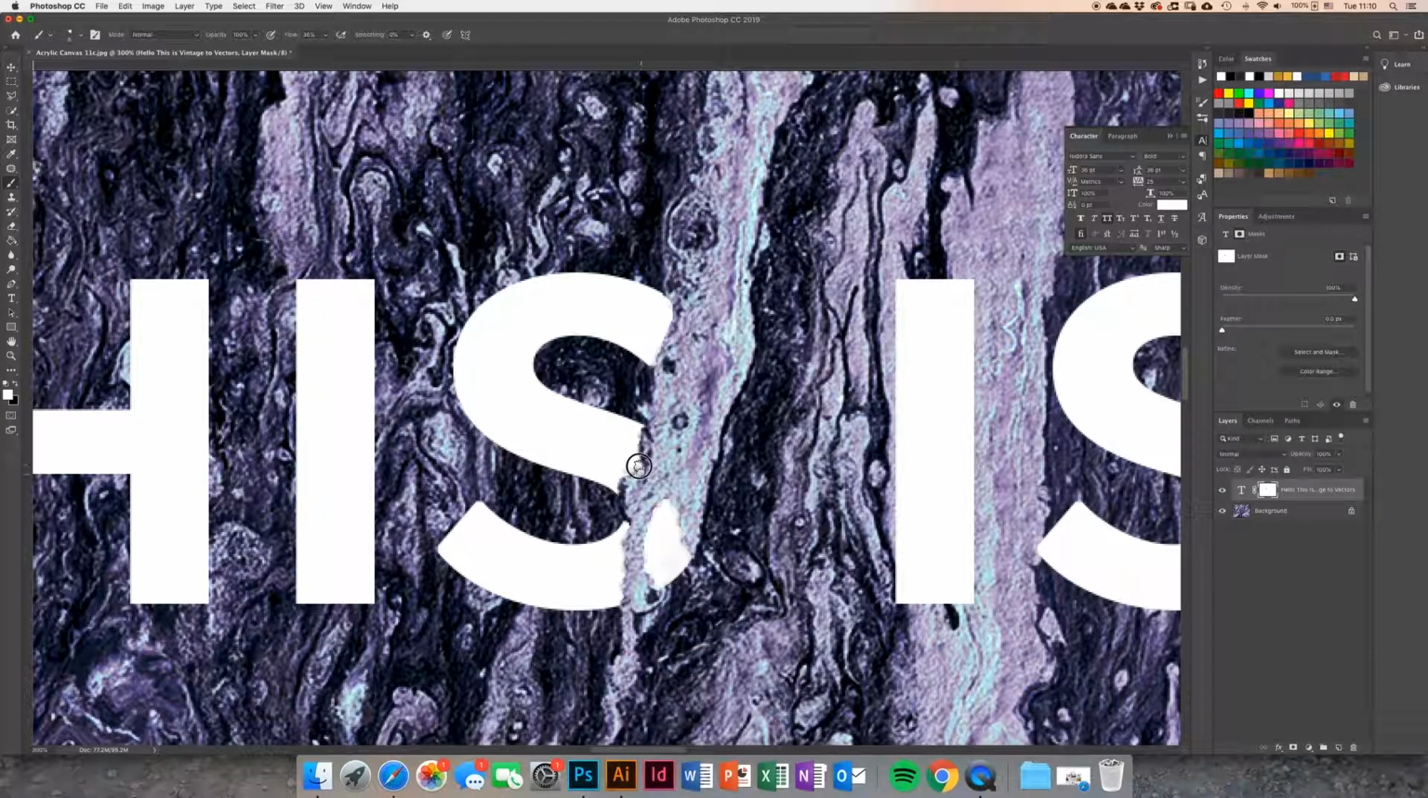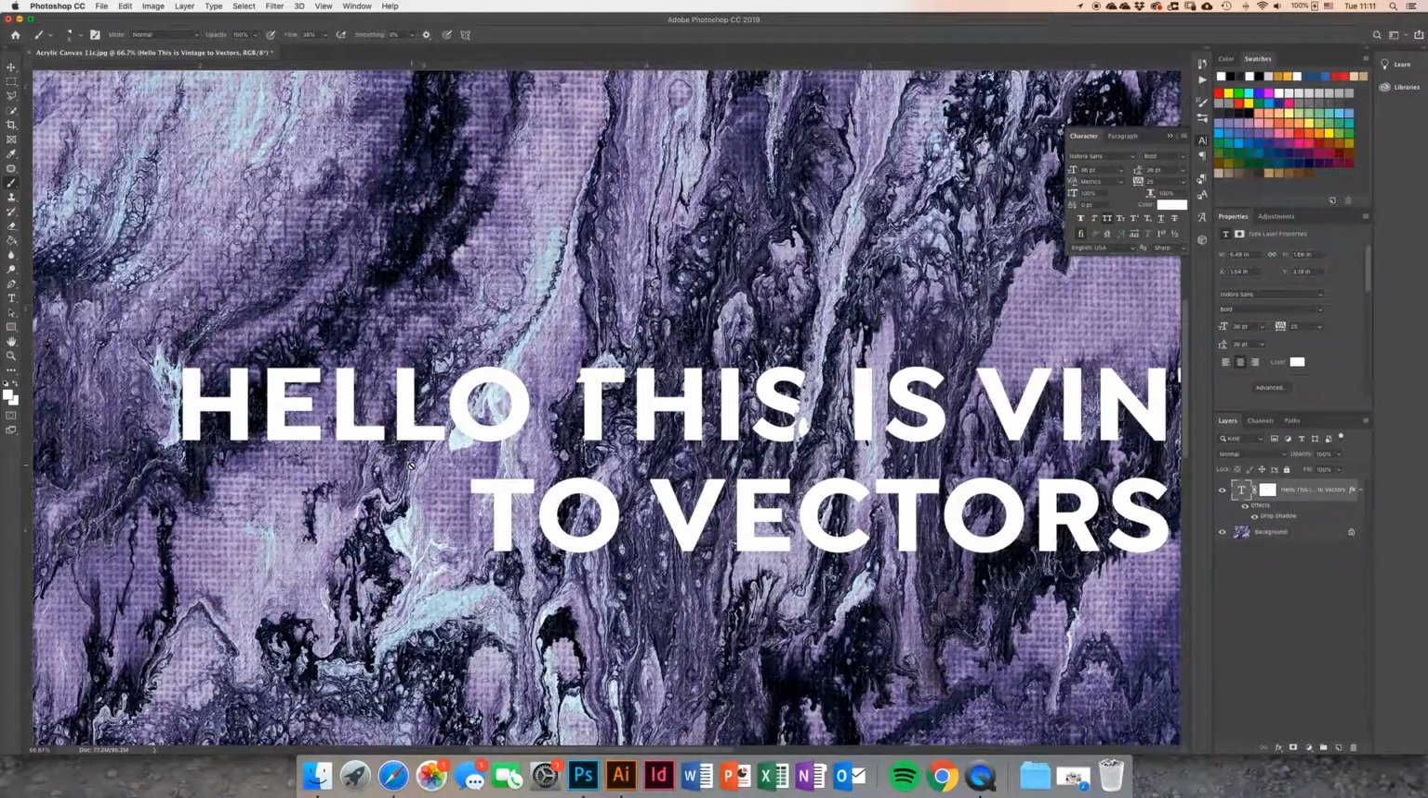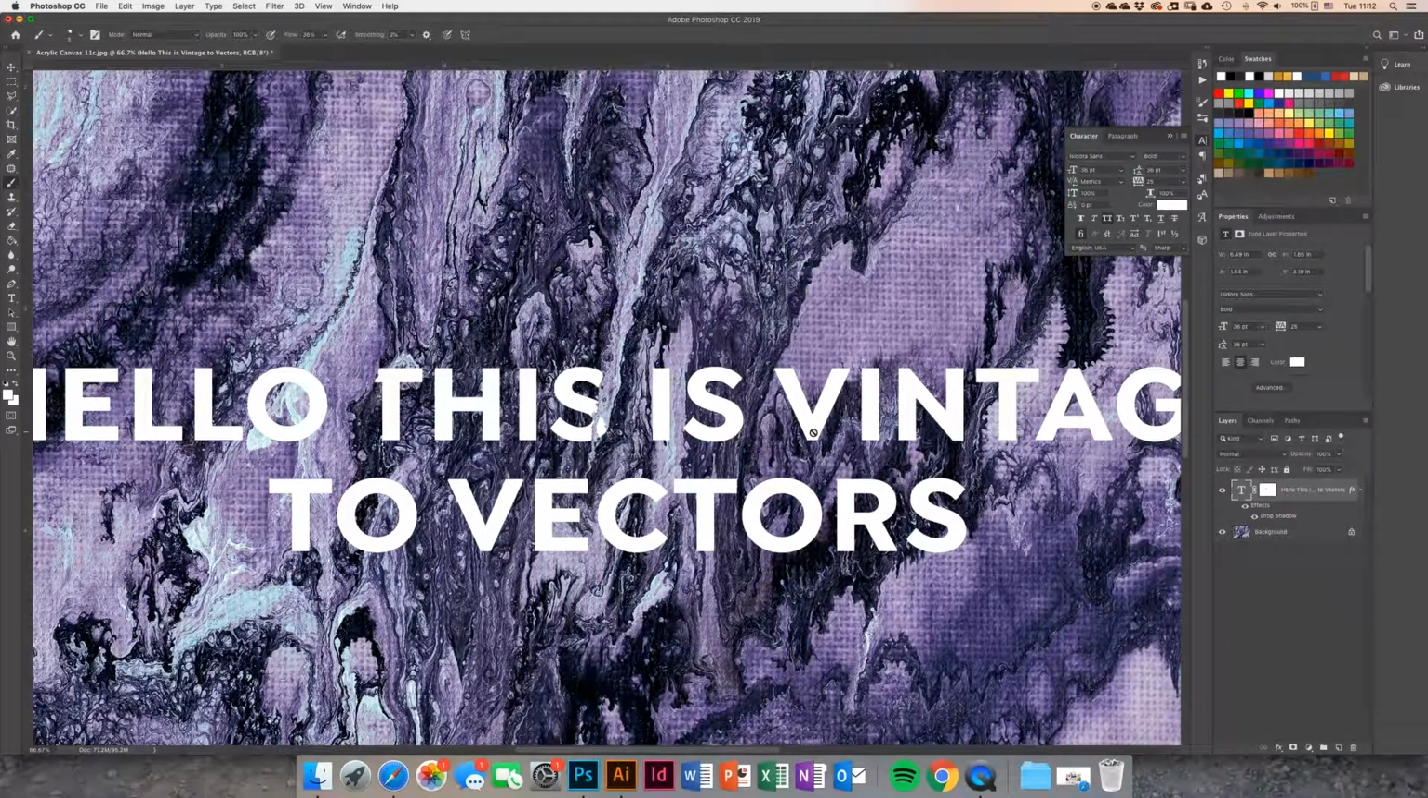So it will look like we painted the text with the texture itself. If I zoom out, you will see it much better. So this is how you can mask out textures over your text, so it looks more dynamic and interesting.